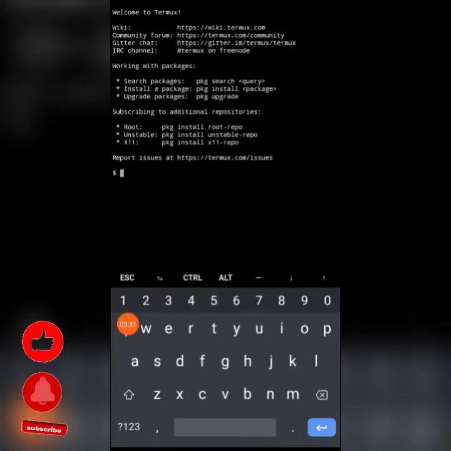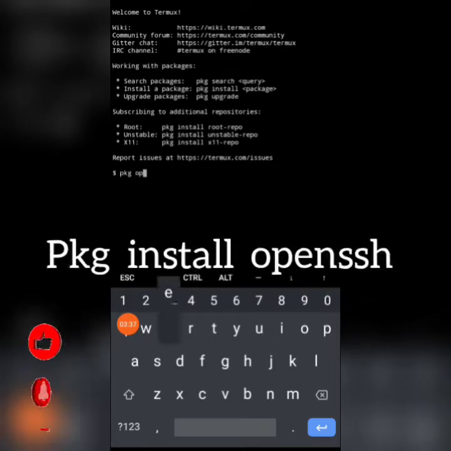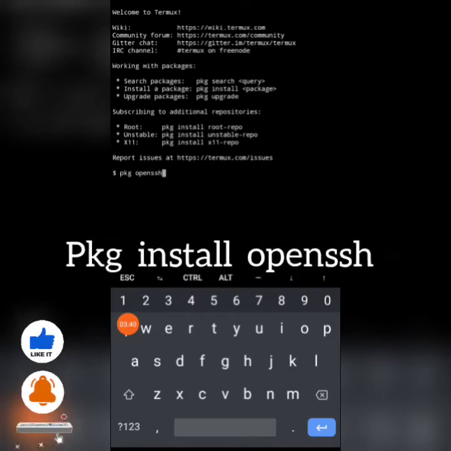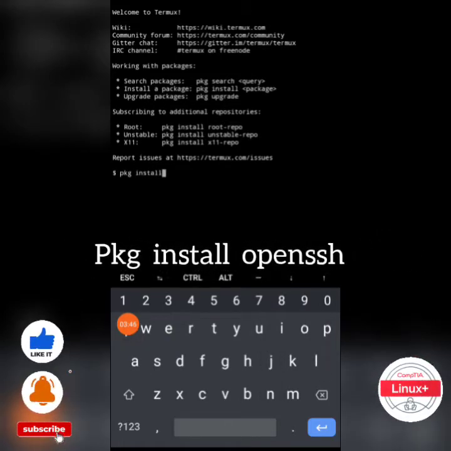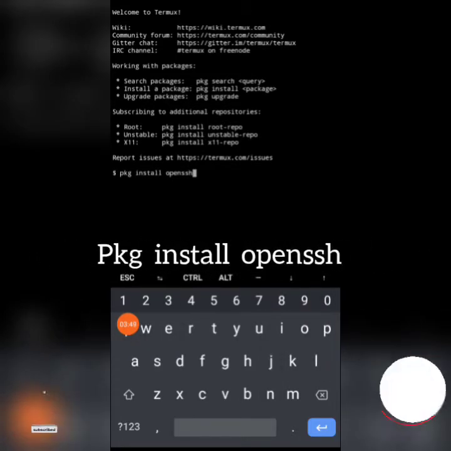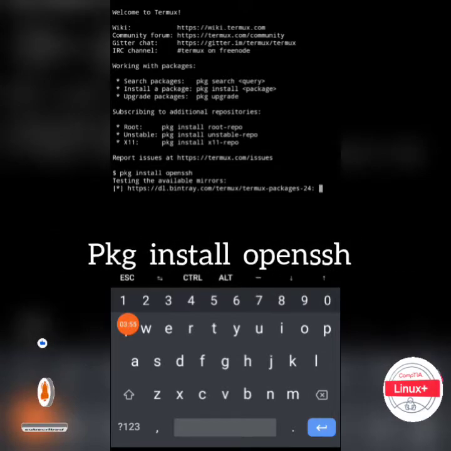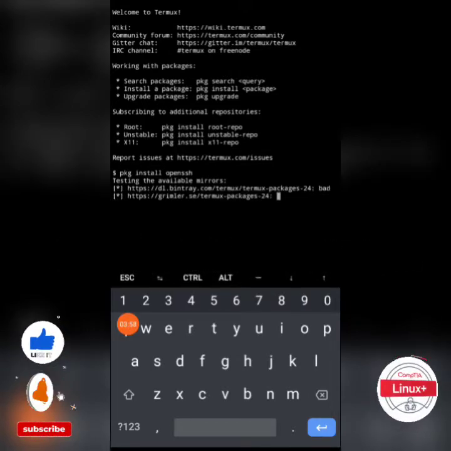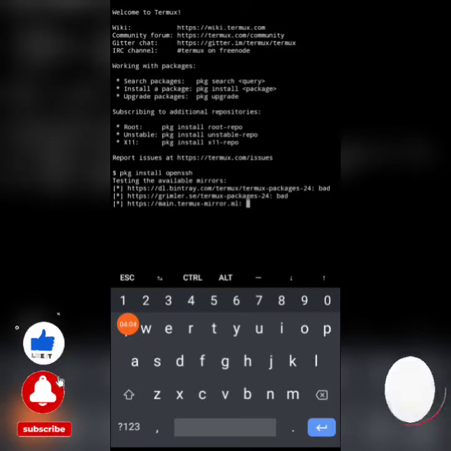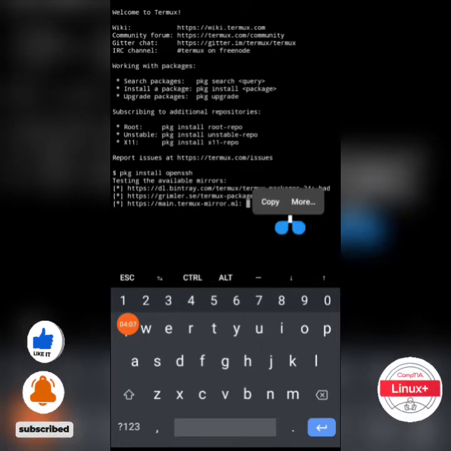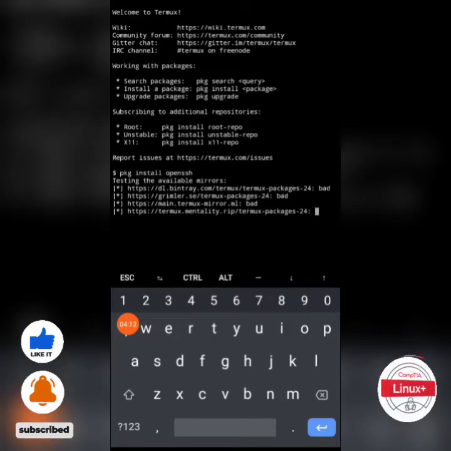So I'll type pkg. pkg stands for package. pkg install openssh. Sorry, I have to wipe that up. pkg install openssh. Click enter. So you have to wait, it's processing. Just follow the instructions. If it prompts an action that requires you to attend to it immediately, do so, but if not, allow the process to continue its installation.